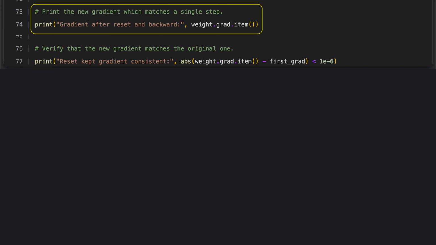We now print the gradient of the weight after clearing the previous gradients and running backpropagation again. This lets us see the gradient value as it appears after a single backward pass. By comparing it to the original gradient, we confirm that resetting the gradients worked properly. This also shows that the new computation is consistent with the initial gradient calculation.